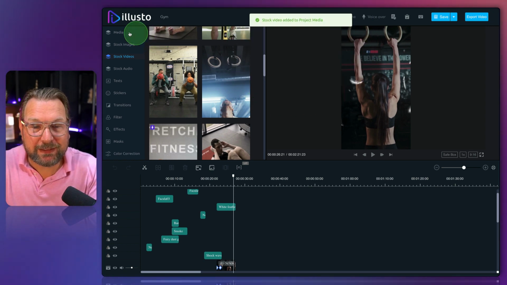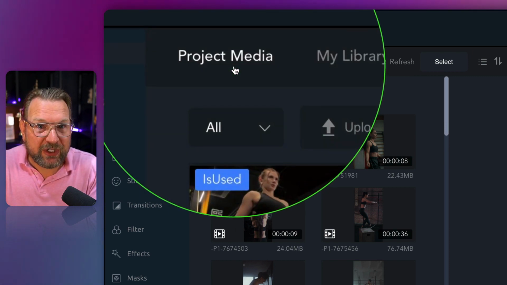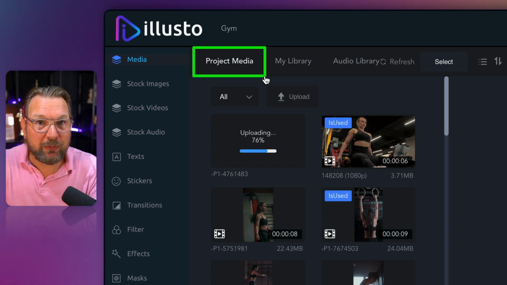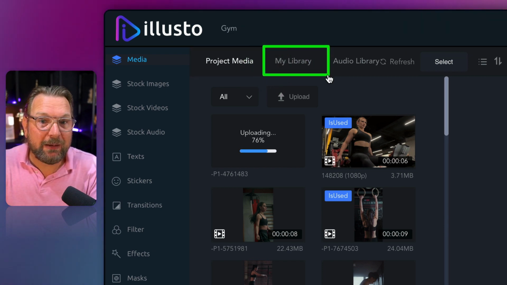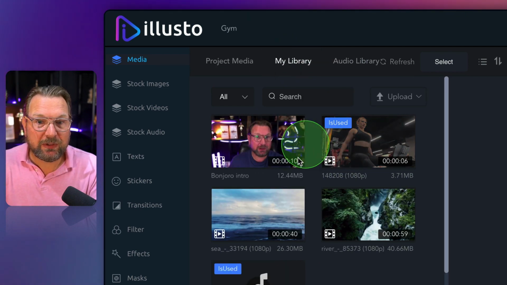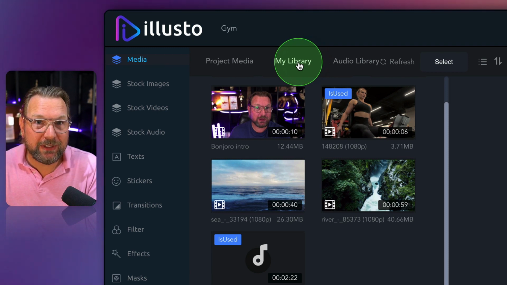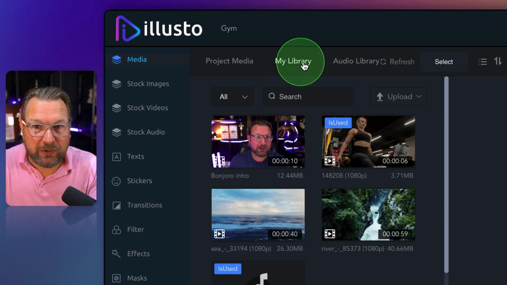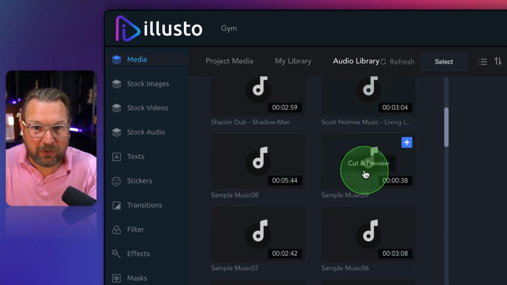Now, what that means is when you go to your media library in here, you can see a project media library. So you have multiple libraries. This is the library of the current project that you're working on. But you also have my library. When I click on this, it will contain videos that I've uploaded myself. And my library, you can access that in any project that you're working on. So this is a general library that you can use. And also an audio library, if you want to add music as well, is available here.